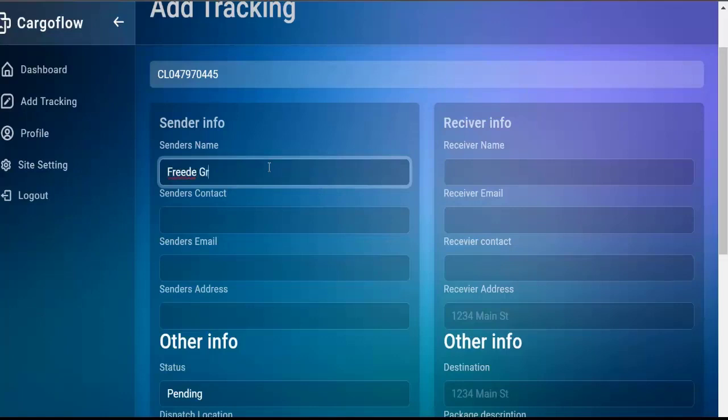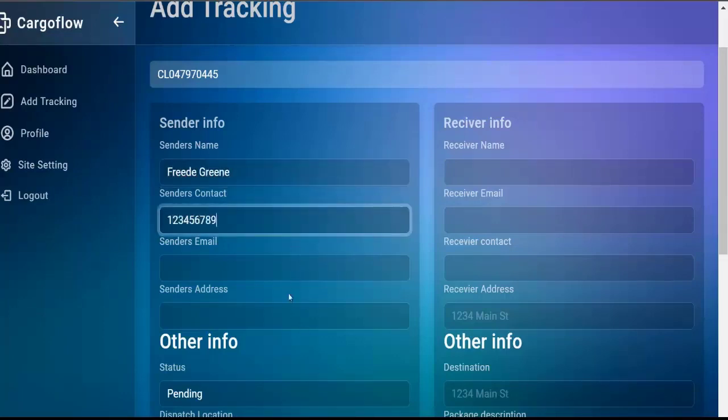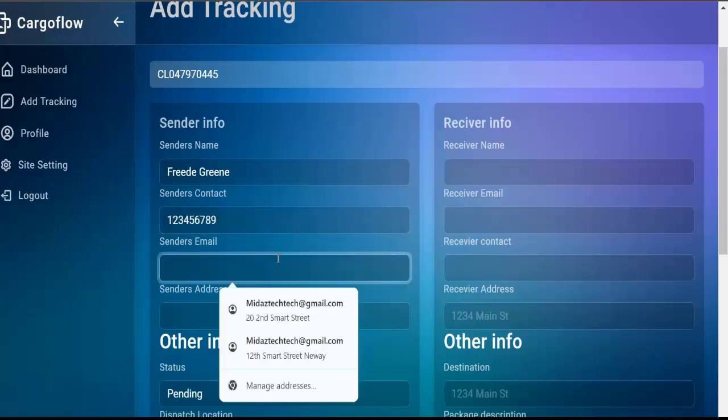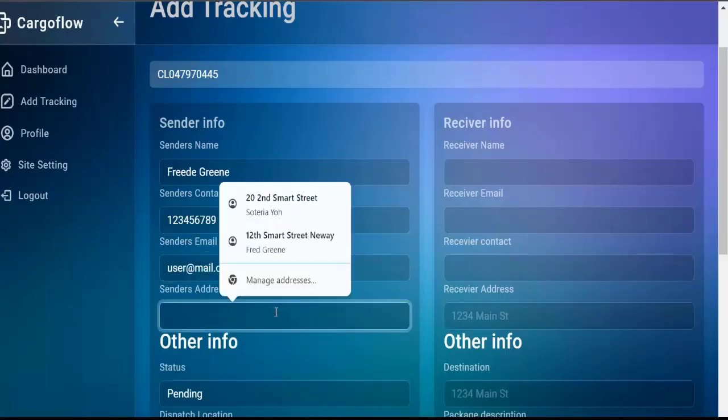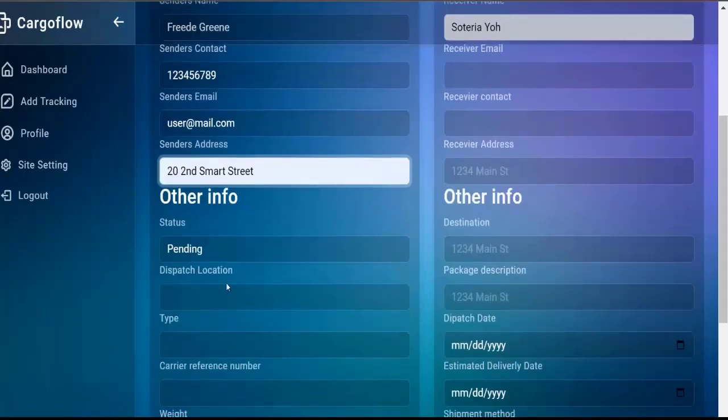Okay, we're going to put in sender's contact also. I'm just going to fill in dummy text here so we can be fast with this tutorial. Okay, sender's address. Let's just put this right here.